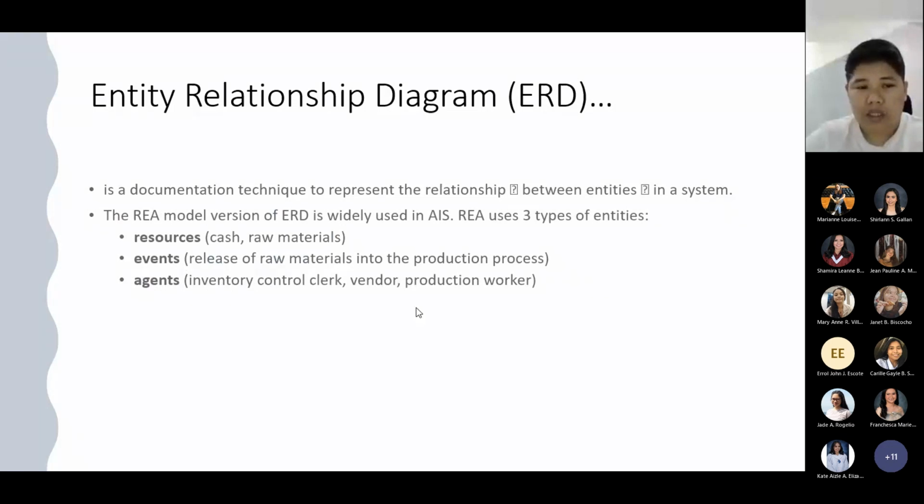Yung REA, which stands for resources, events, and agents model version of entity relationship diagram is widely used in AIS because it interrelates resources from the events or yung mismong process and who processed it o yung tinatawag nating agents, yung inventory control clerk, a vendor, production worker, or basically who processed yung data processing or yung mismong events. So, merong interrelationship po yan or yung REA model version of ERD.